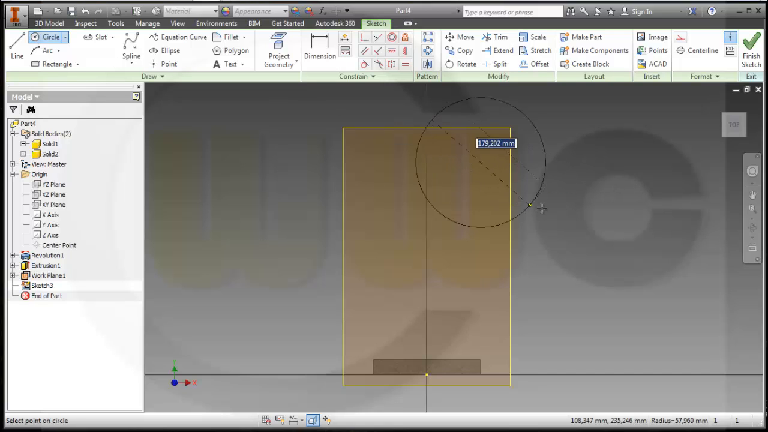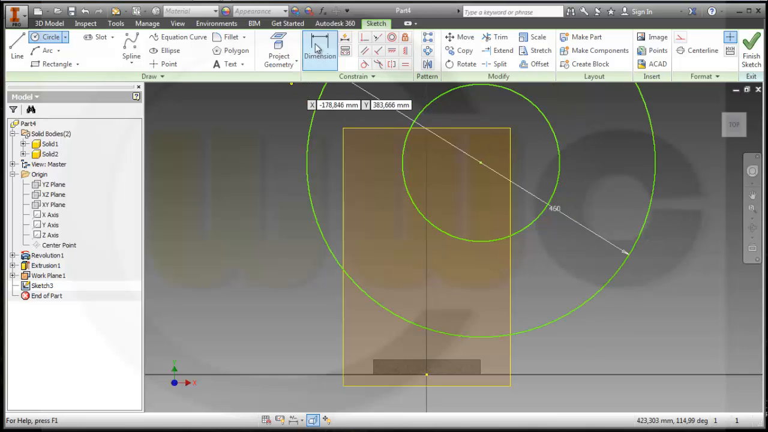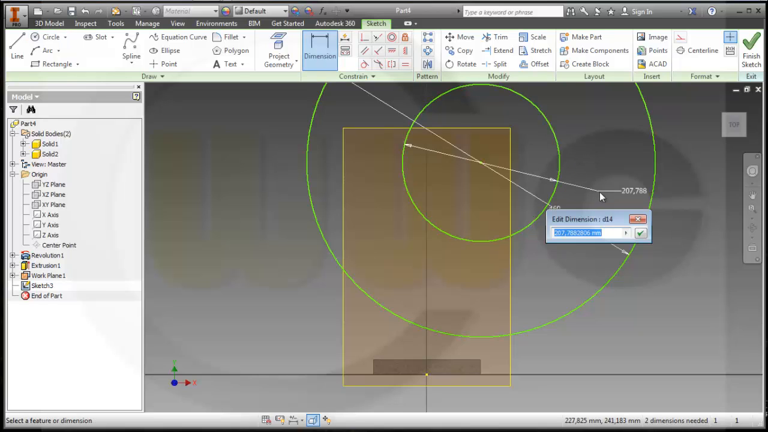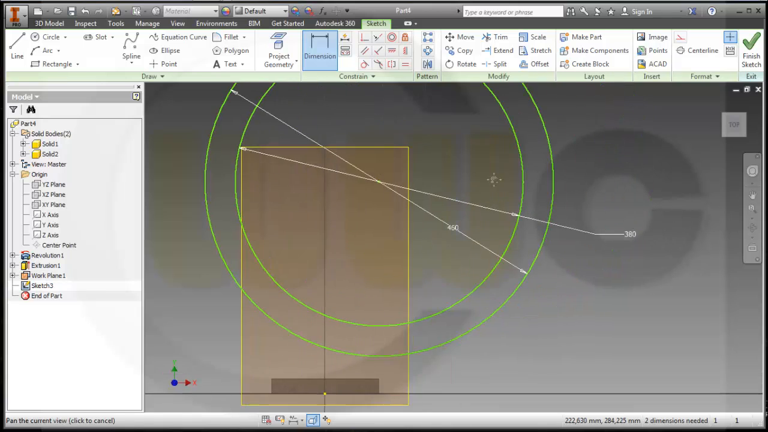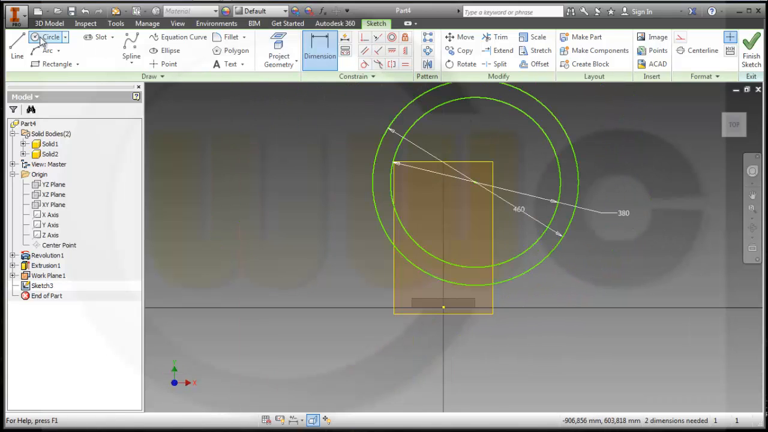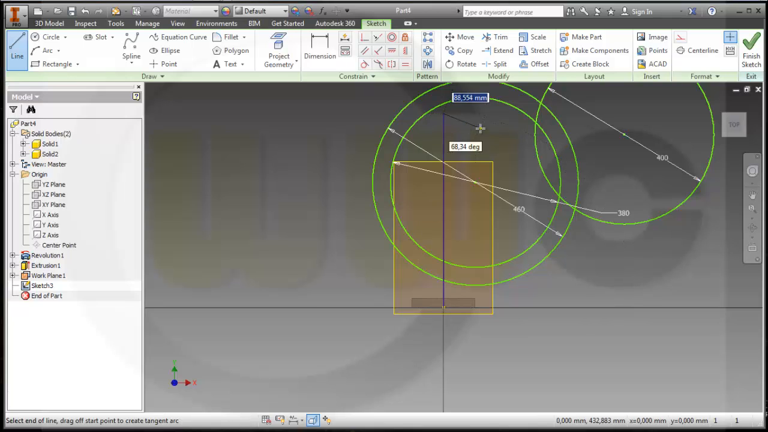I need some circles. One with diameter 460, and this one has to be 380. Okay, and another one with 400 diameter. I need some lines. One which goes up, and one right there.